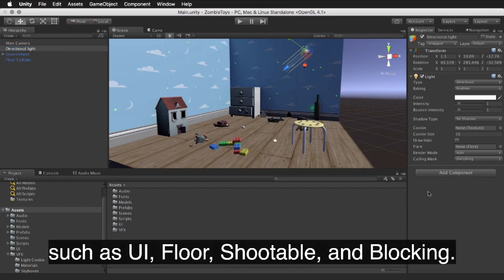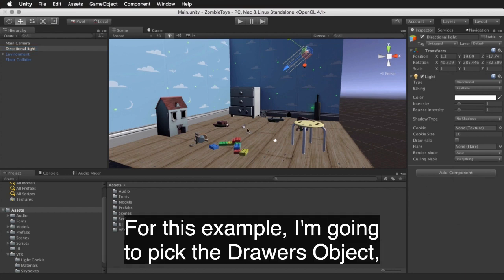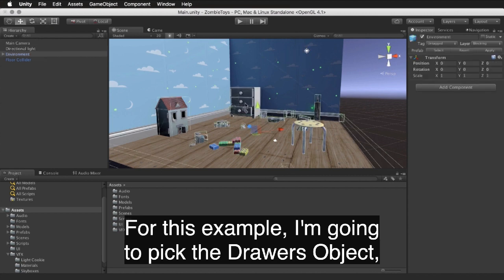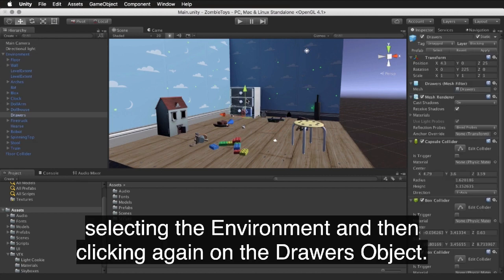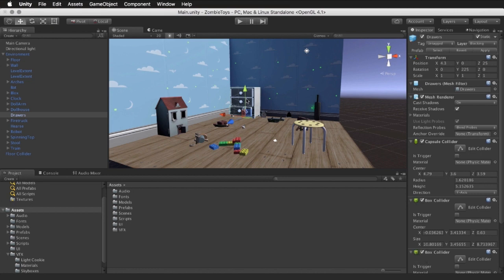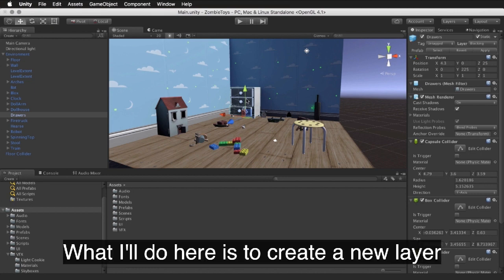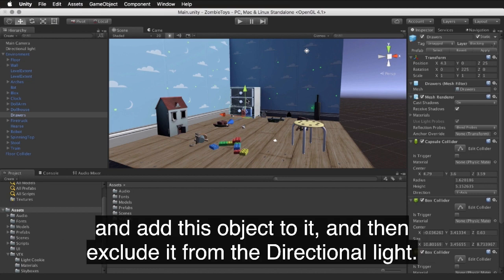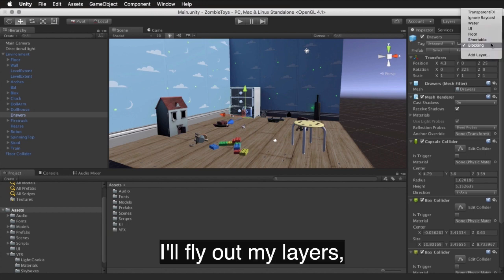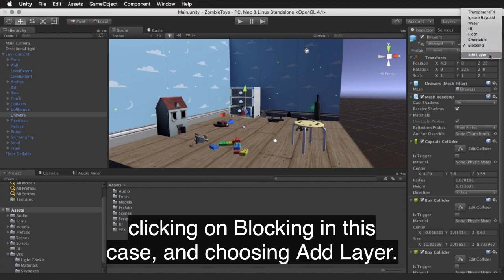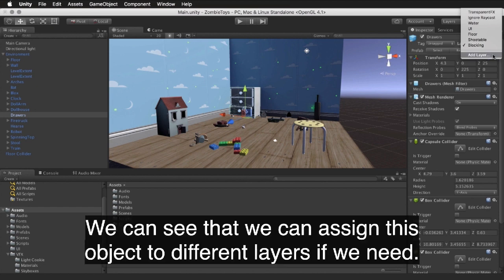and blocking. For this example, I'm going to pick the drawers object, selecting the environment, and then clicking again on the drawers object. What I'll do here is create a new layer, add this object to it, and then exclude it from the directional light. I'll fly out my layers, clicking on blocking in this case, and choosing Add Layer. We can see that we can assign this object to different layers if we need.